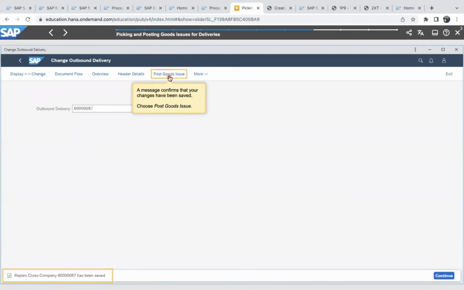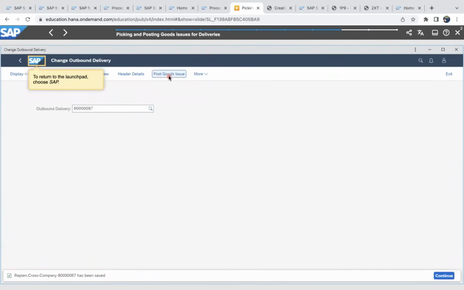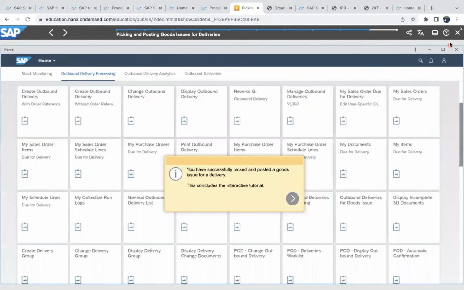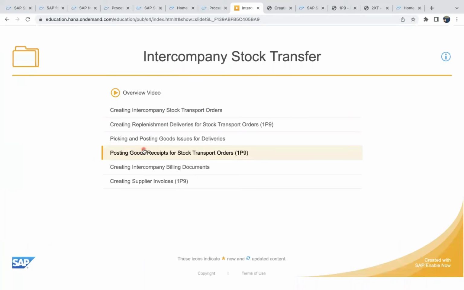So now click on post goods issue. Do you see any differences with our VL02N? No, right? So continue, post goods issue, already posted. Then go to launchpad because it's predefined. Whatever the steps were defined, that only we can execute. It's like a demo. So goods issue is posted.